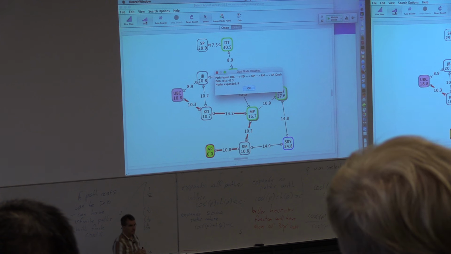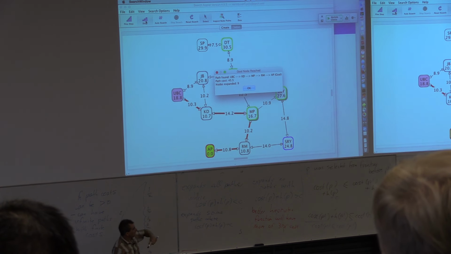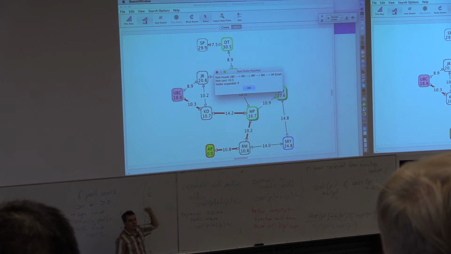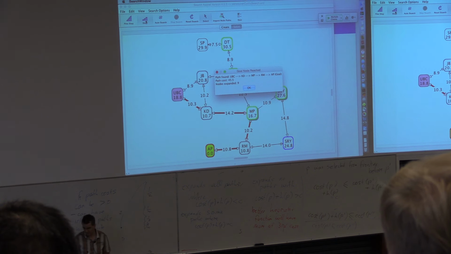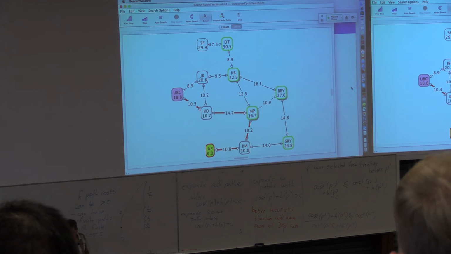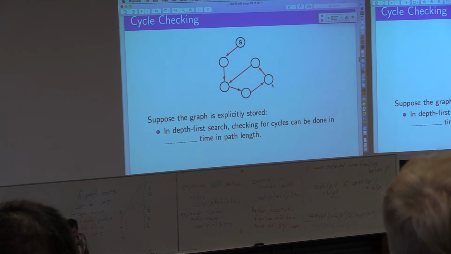Okay? So now I've reduced the number of nodes that I'm expanding, because I'm just not looking when it goes backwards and forwards, since that seems to be a waste of time. Okay, any questions? All right.